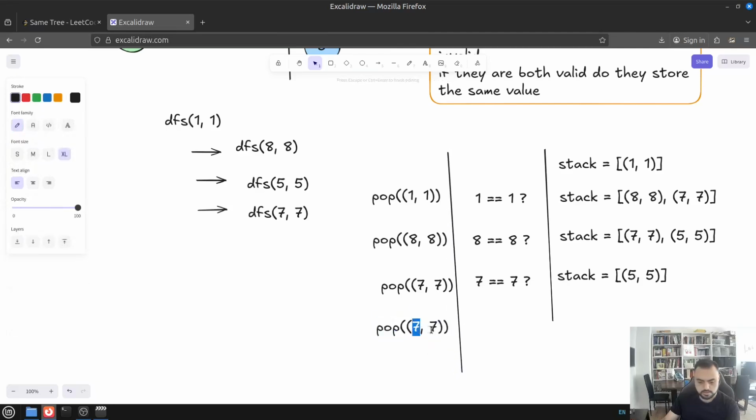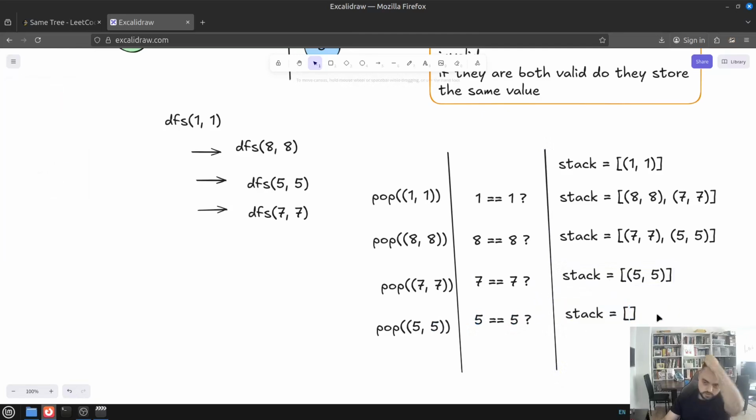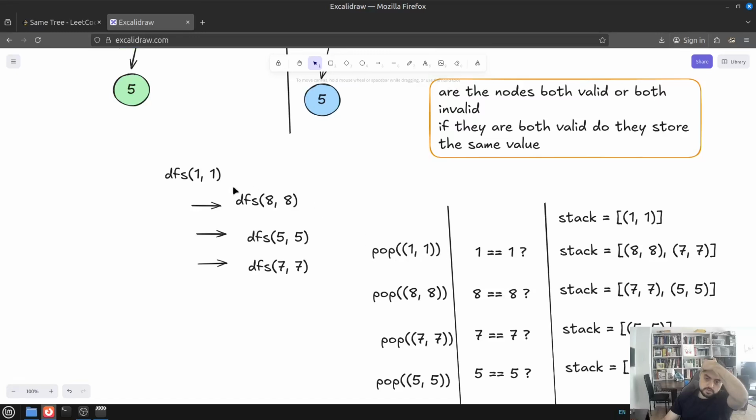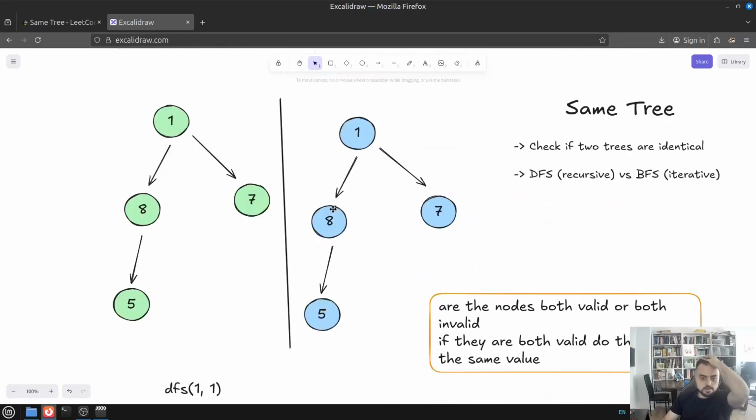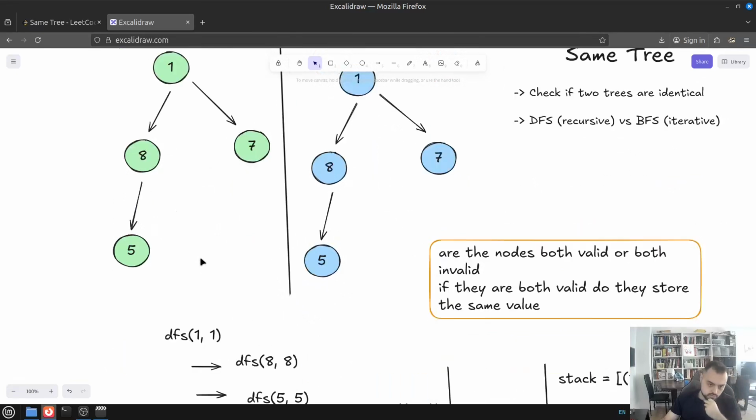And that's already the last iteration. And now we have finished. Yeah, so that's the BFS version and that's the DFS version. And the DFS is usually more compact. Now let's try to change something.